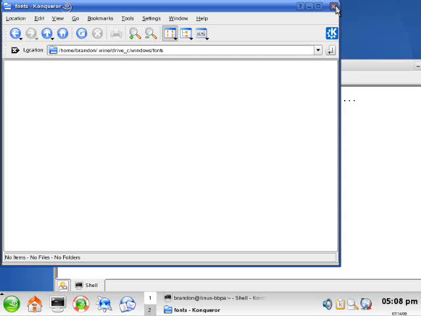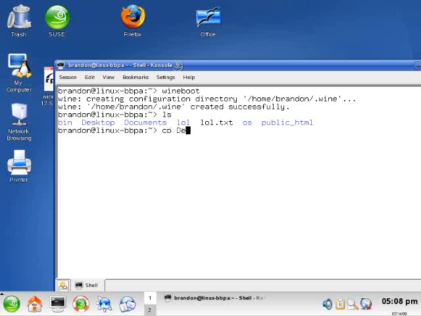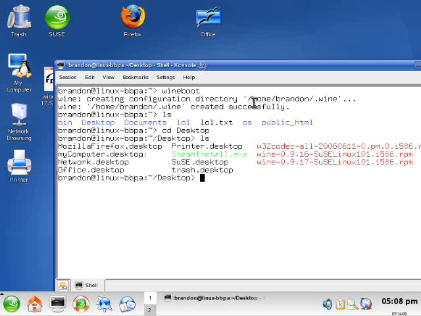Okay, we already got the Steam installer, and we're going to type in ls. Okay, that's not there, so we're going to cd to our desktop because more than likely it's there. ls again. There we go, Steam installer. Okay. Now what we're going to do is install Steam. To do this, type in wine steaminstall.exe.